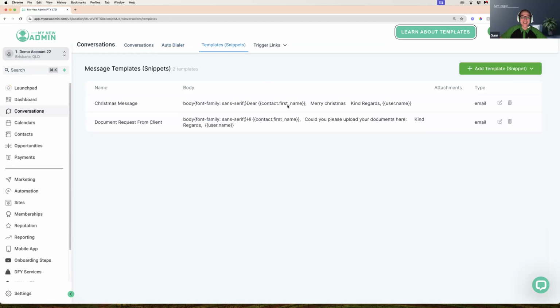Our templates, this allows you to create quick templates, whether that be text or email, to send out to people repetitively. So if you're sending the same email to contacts or to clients, here you can create templates and send those out. And finally, our trigger links.